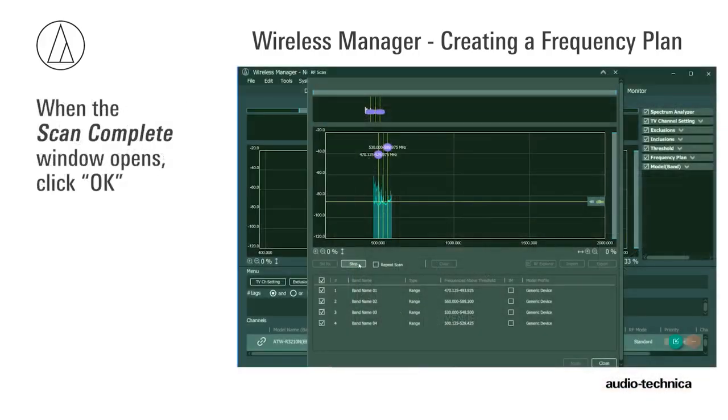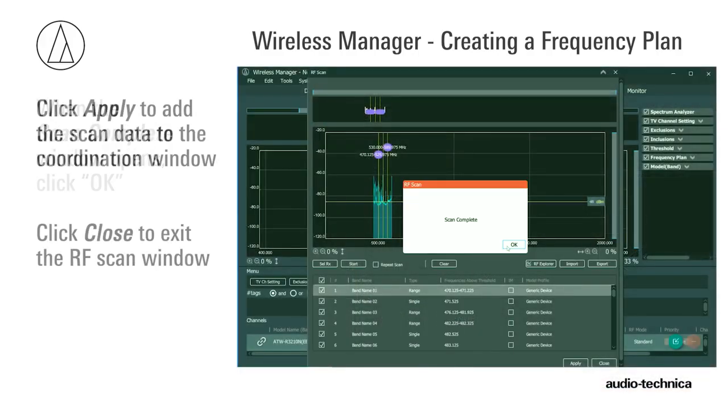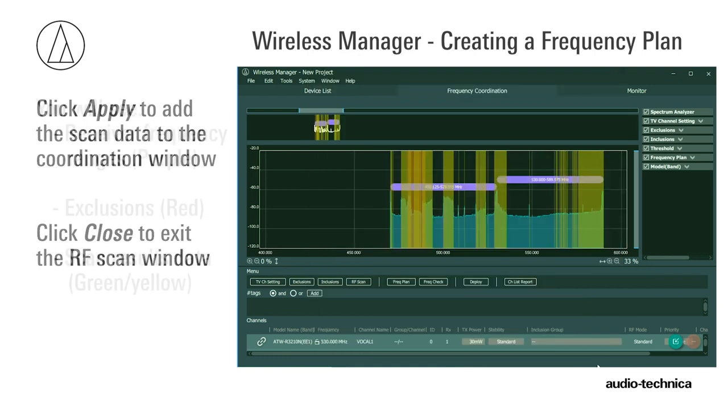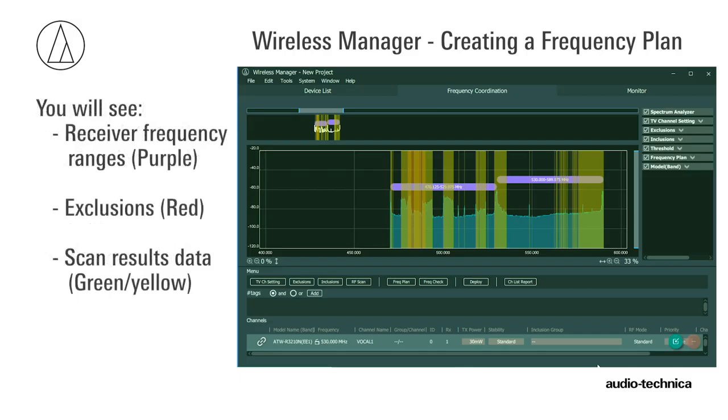When the Scan Complete window opens, click OK. Click Apply to add the scan data to the coordination window and Close to exit the RF Scan window. The Frequency Coordination window now shows the receiver frequency ranges, exclusions, and the scan results.